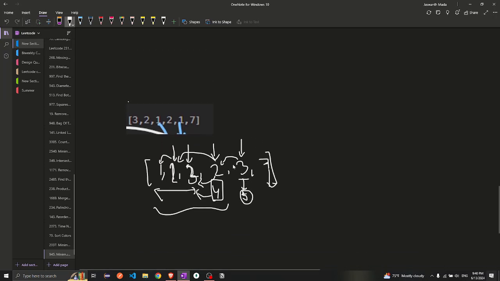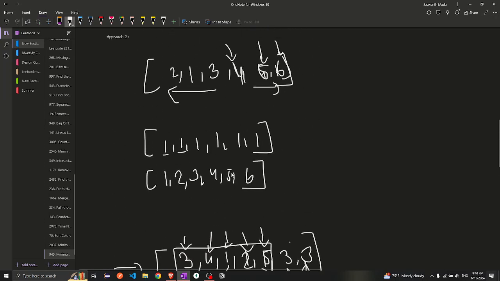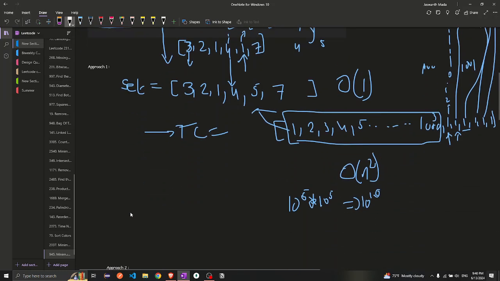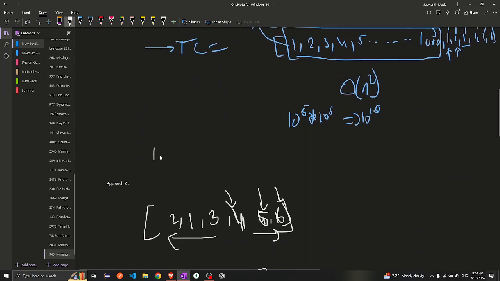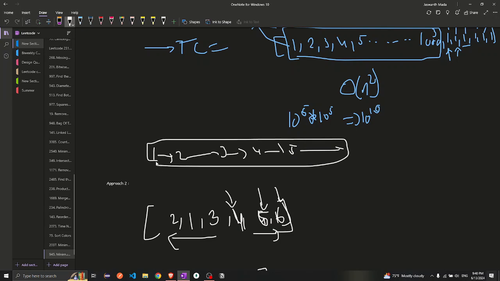So here, what we're doing is checking for 1, then checking for 2, then 3, then 4, 5, 6 and so on. For every element we're doing the same process. But in this approach, if we have a duplicate, we just add 1 to the previous element.